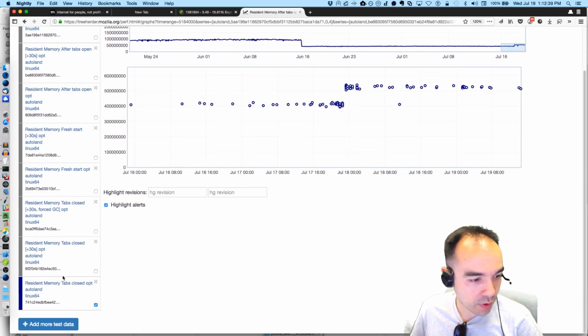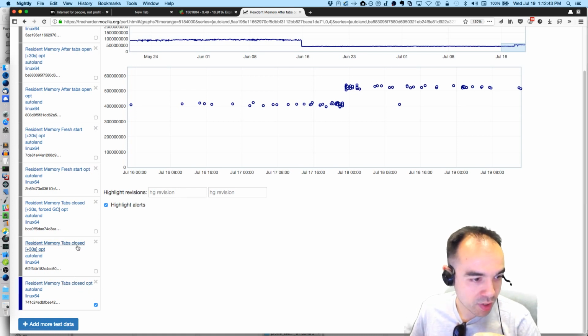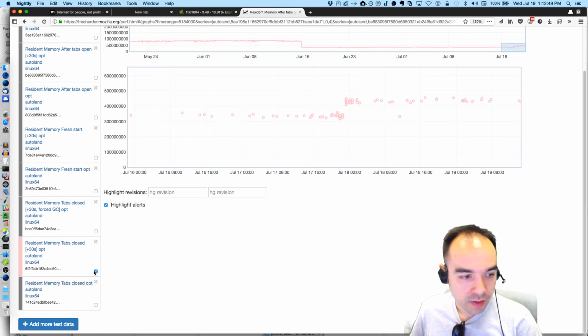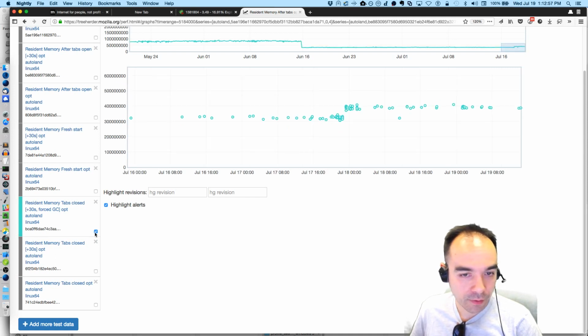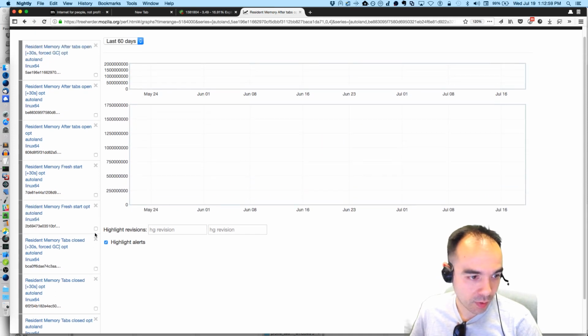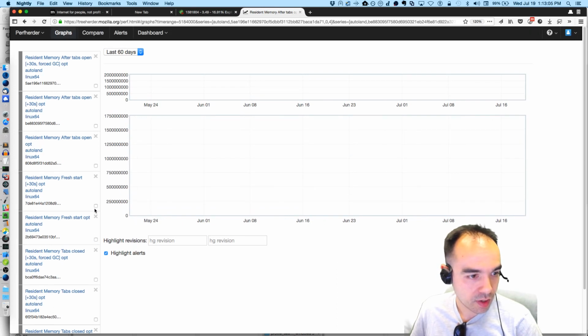So here's one that's interesting. Resident memory on closed, that's one of the checkpoints. Tabs closed, that has regressed quite a bit. That's after 30 seconds. It's also regressed quite a bit. And after a forced GC, it's regressed quite a bit. Fresh startup, everything looks fine, no change. After 30 seconds, no change.